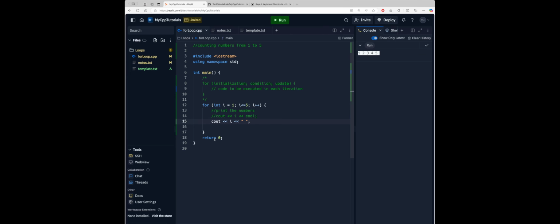Simple, right? So we start with i as 1 until we reach 5. Every time we print the value, we increment i by 1. We test this condition, and as long as this condition is true, we'll be able to print out the value: 1, 2, 3, 4, and then 5.